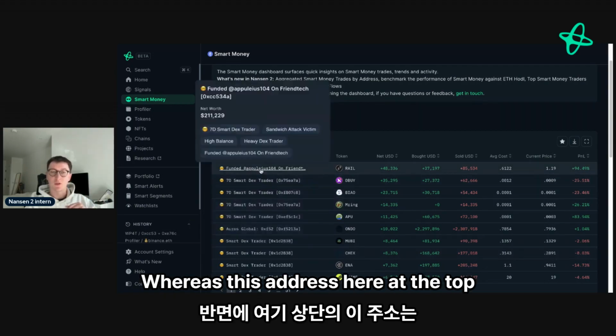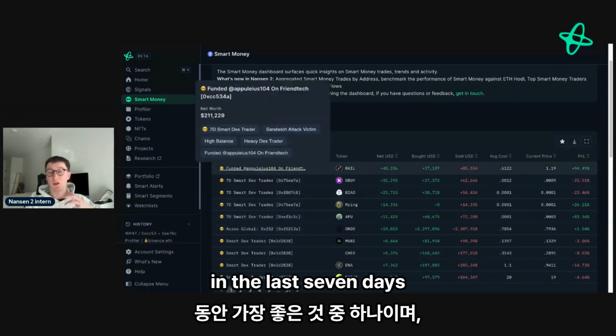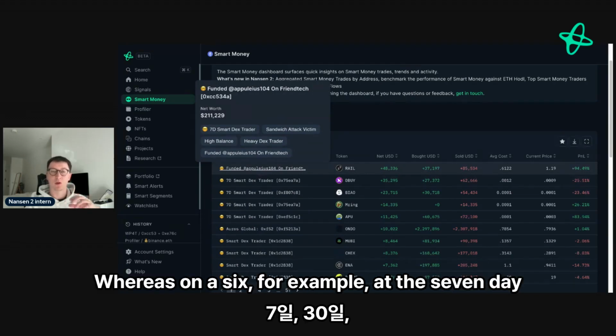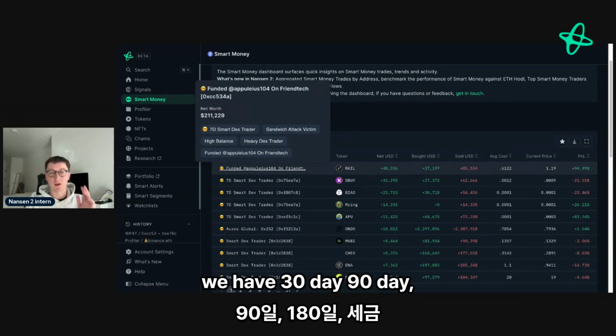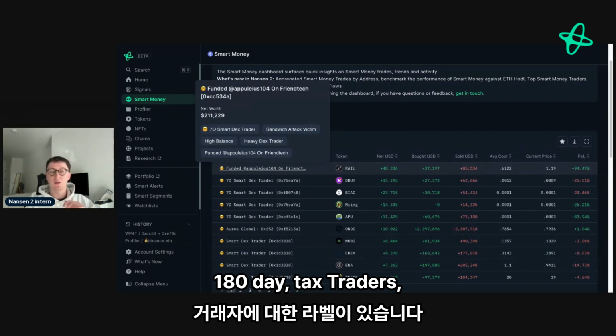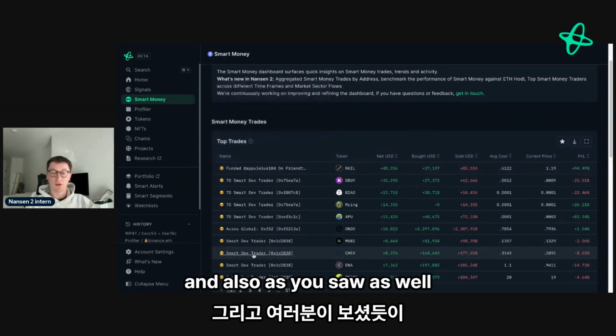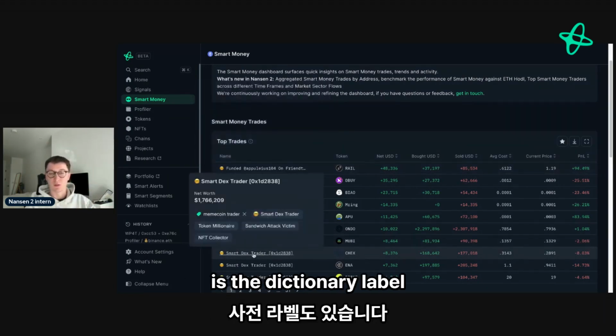Whereas this address here at the top, which we showed you, is one of the best in the last 7 days. We do have labels for other time frames, like the 7-day, we have 30-day, 90-day, 180-day DEX traders. And then also, as you saw, is the DEX trader label here.